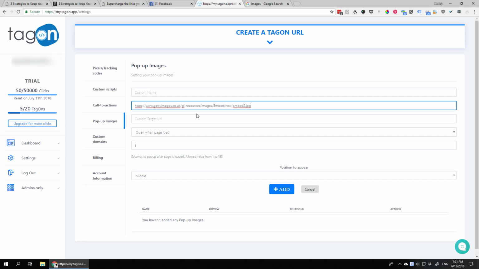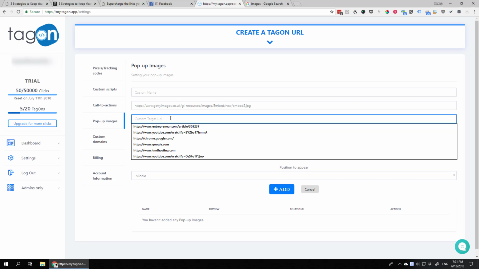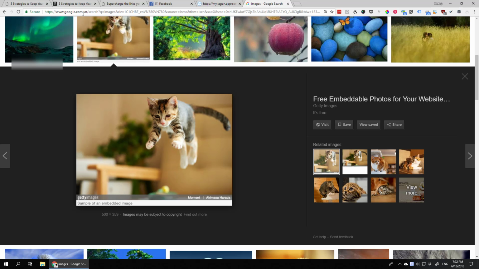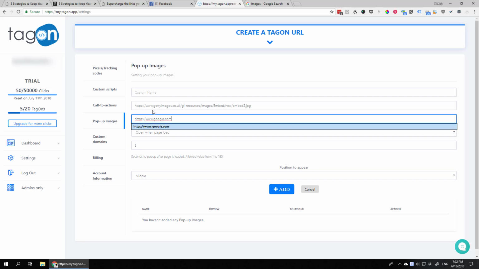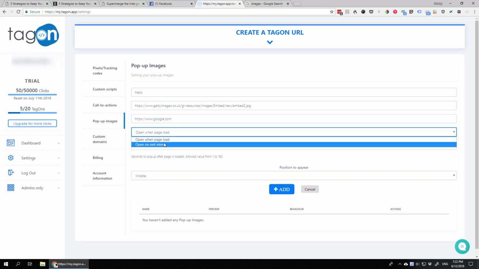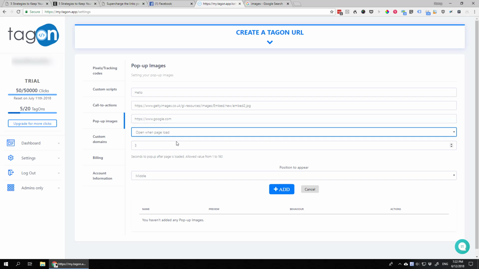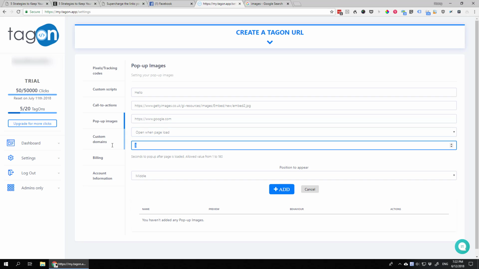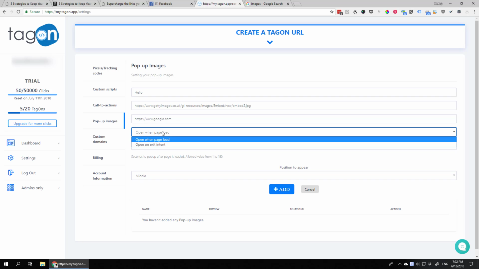So it's the custom image URL, and the target URL is the link that you want to link to. So let's say that I want to link to Google, and just set a name, and you can select when the image appears and where it appears. So with open when page load, it will load the image after the page is loaded for a period of time. So here, when the page loads, after 3 seconds. So you can set the image to appear after a certain period of time after the visitor visits the page. So that's open when page load.